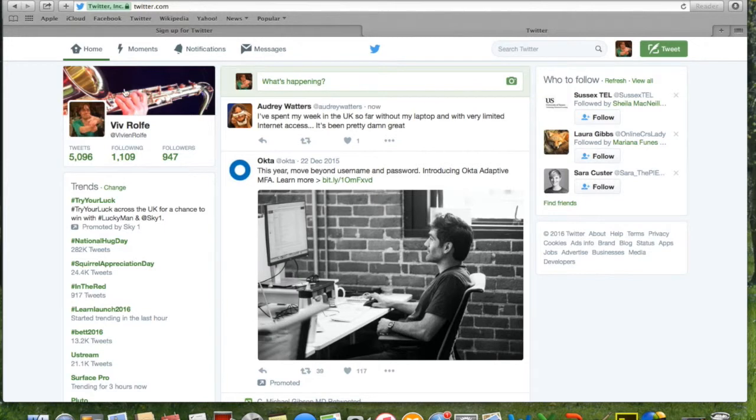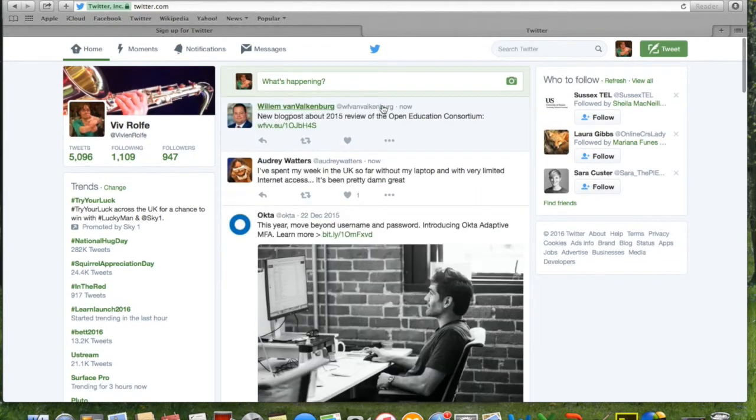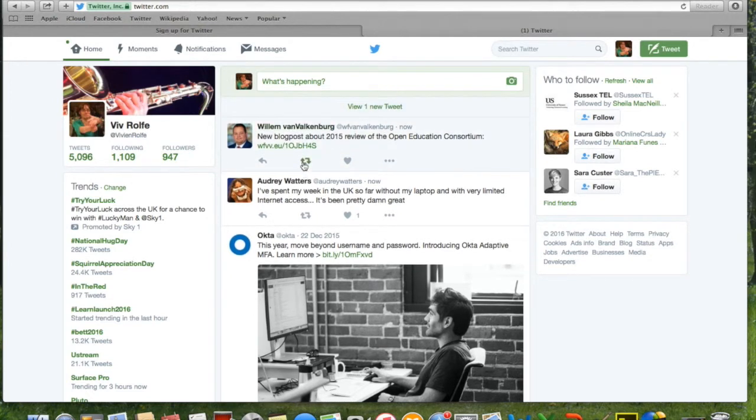If I go to my home, this is what it looks like. I've got some of my profile details there, and these are all the people that I'm following, which will come up as new tweets appear down the middle. So how can you interact? If I like the post that Willem's just produced here, and I'm sure it's absolutely brilliant, it's about open education, I can reply to him. I can retweet it back to the community, or I can like it. When we like something, it's quite useful because that will connect you with that person, and in their notifications panel, they will see you interacting with them. So that's how you interact, through these icons here.